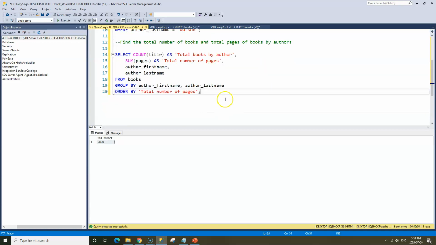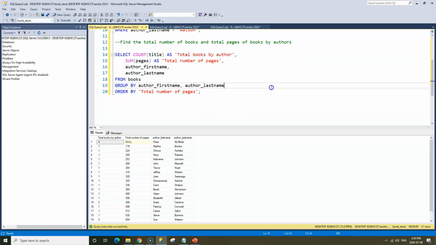All right. So when we run this, it shows us our author's first name and last name. We know we don't have any record for Peter McBride, but now we have the total number of pages, and all of these are just a single book. But for Grant Cardone, we have 2 books, and if we look at each of those books, the addition adds up to 496. Interestingly, Elizabeth Gilbert is also 496. And then we have Sue Watson 604, Michael Crichton 960.